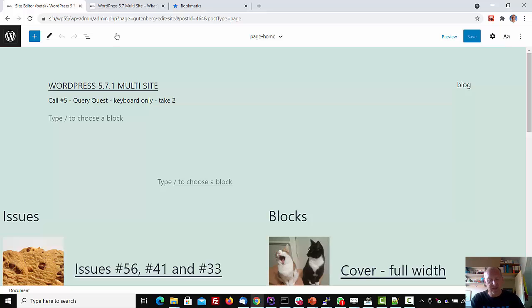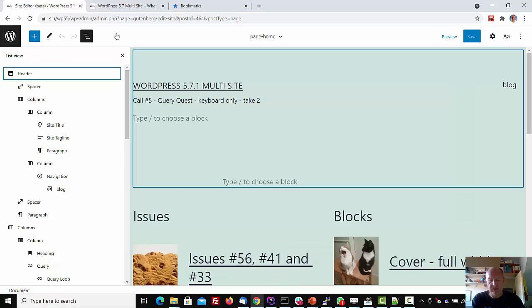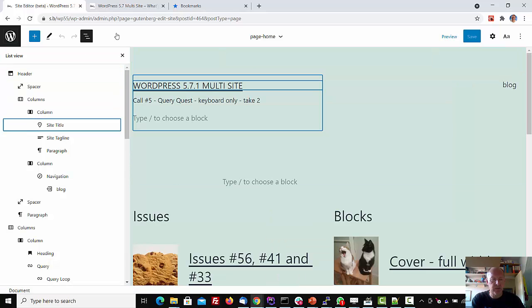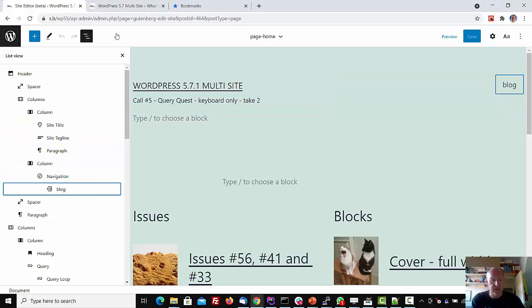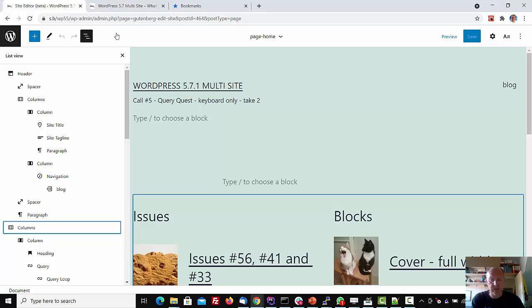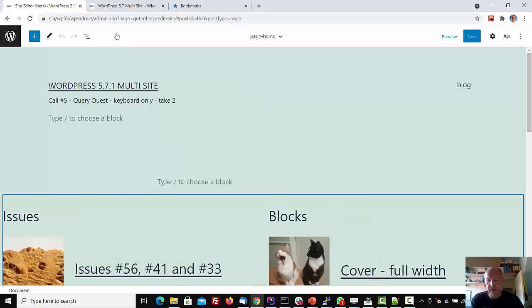Open the block list view. That's Shift, Alt and O. There's the block list view. Now I can navigate by moving the down and up buttons, and I can get to the columns block here, which I want to delete. So now I'm going to press Alt Shift O again, and now I have the columns block.